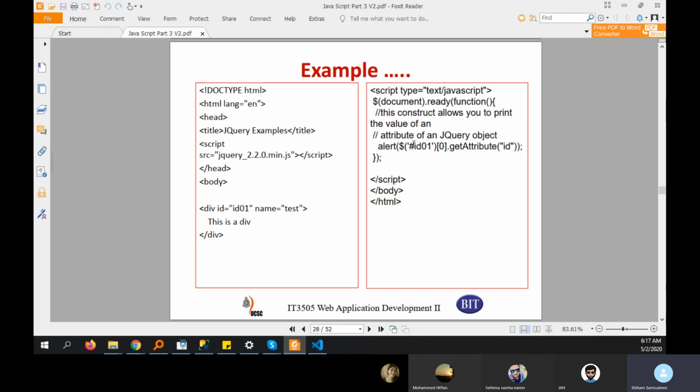Here is another way you can get the attribute. By now you should be understanding this, right? In the document ready, this is a single line comment. This construct allows you to print the value of an attribute of a jQuery object. So what is the jQuery object here? From here to here, right?